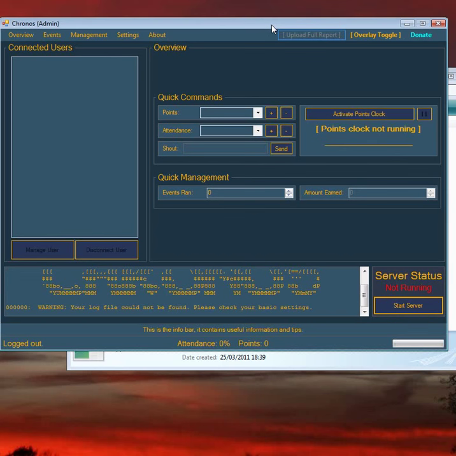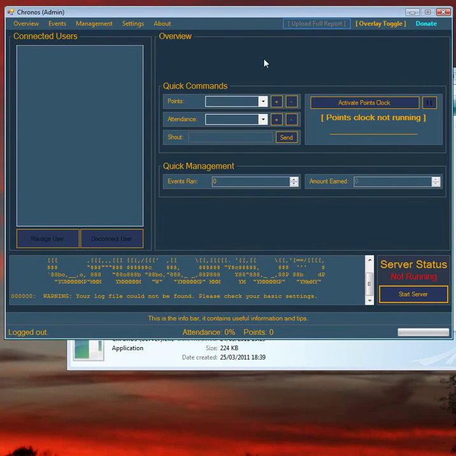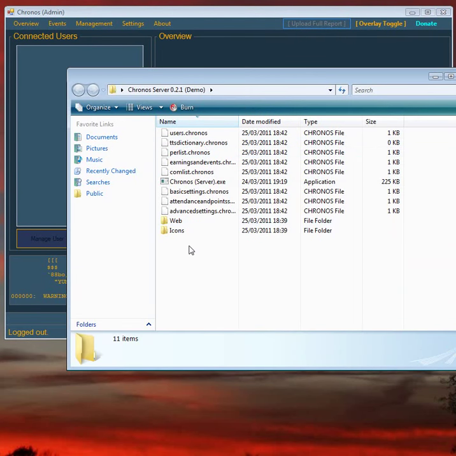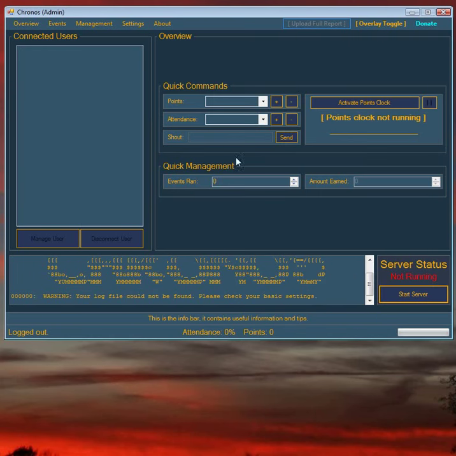Okay, so here's Chronos, and as you can see, some files have been created. Well, a bunch of files have been created actually. These are the data files that Chronos uses. Don't delete these, otherwise you'll lose your data. But yeah, let's just close that for now. We've got our Chronos server version open. Now let's go over some of the options here.